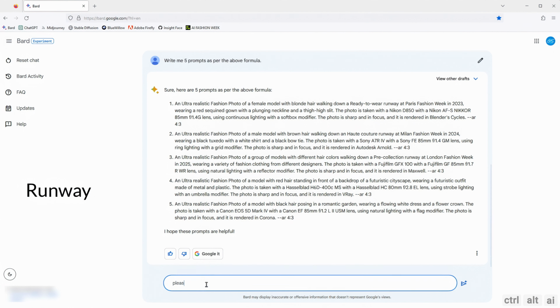To correct it, type in the following: please rewrite the prompts as per the above formula using the year 2020 only and write me 5 prompts. It then generates the prompts again with the correct year. I have tried this many times, but 95% of the time it is the same. I have no idea why. The prompts you get using Bard are, again, basic.